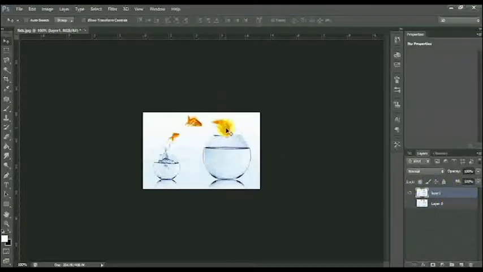In layer 1, first we will erase this fish so that in this area we don't have to redo erasing every time. For that, first we will erase the top part, which is very easy. Just use the eraser tool. Click and erase.